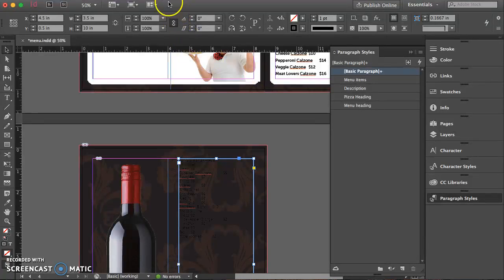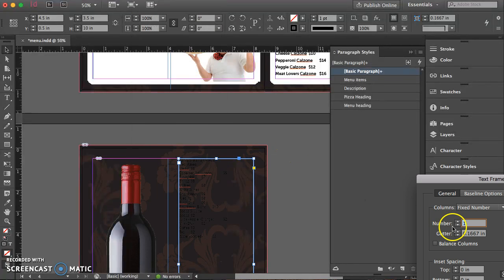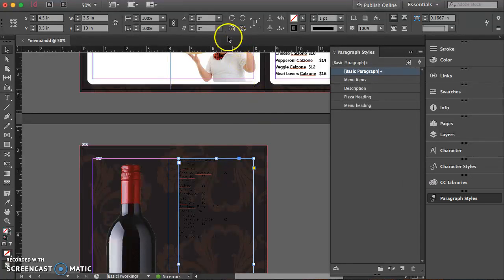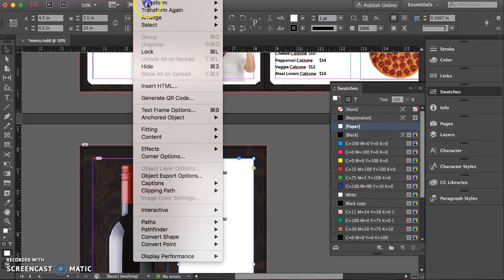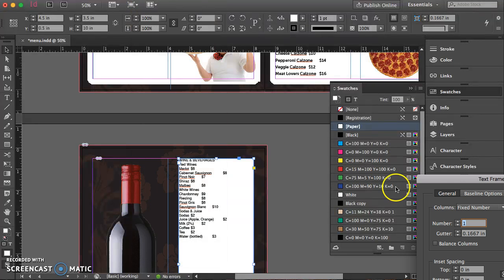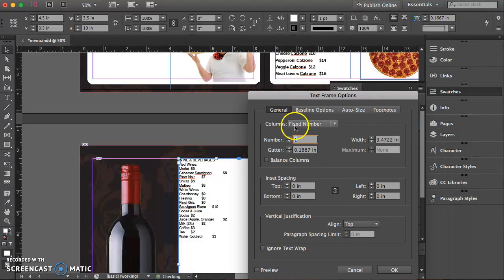I'm going to go ahead and go into Object, Text Frame Options. To cancel that, I'm going to go to Swatches, and let's give this a background color. So now I can see it. Great. And now, let's go to Text Frame Options and take a look.